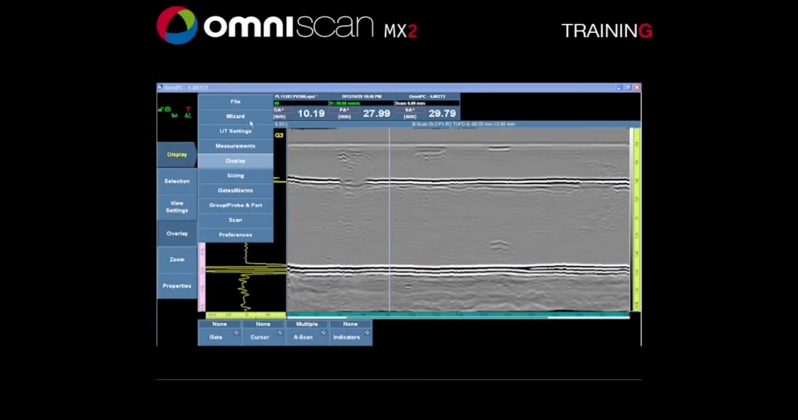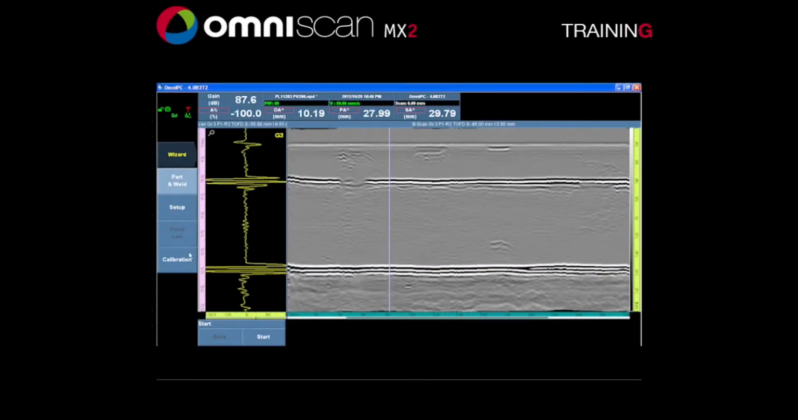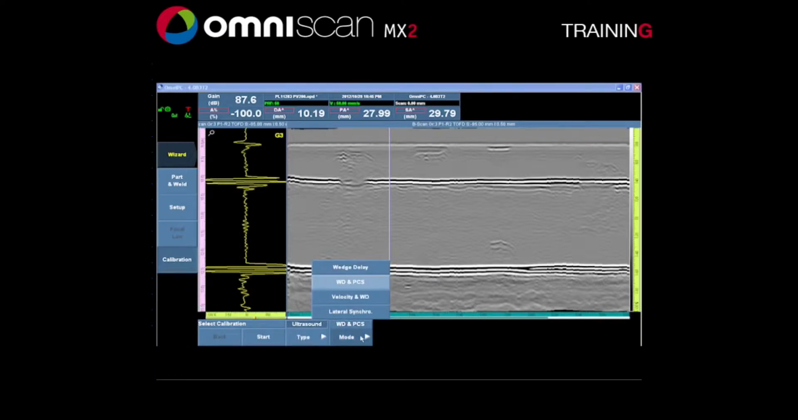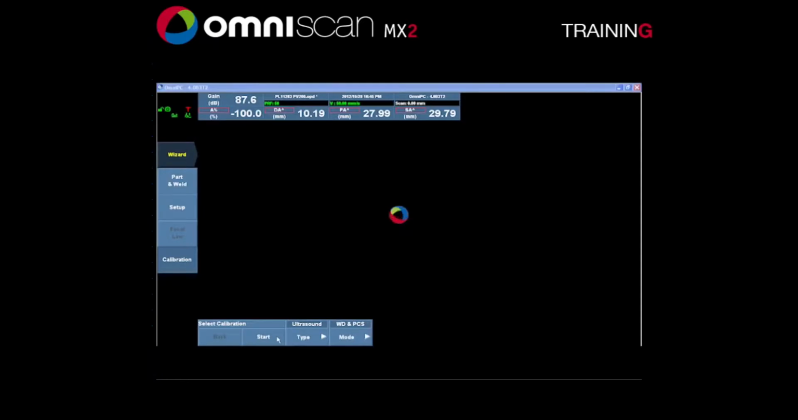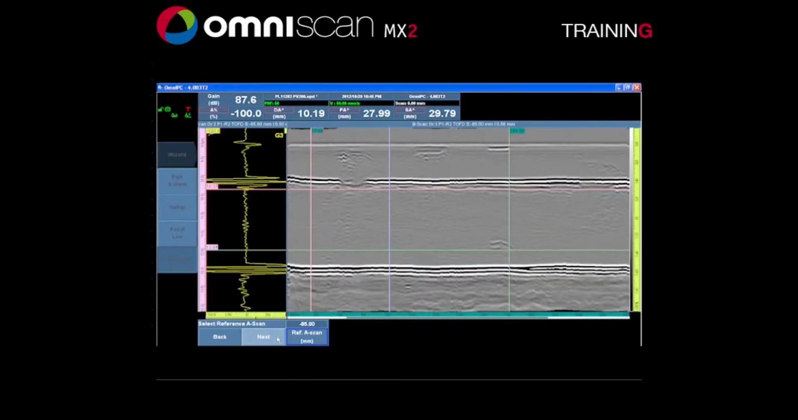The OmniScan MX2 TOFD calibration wizard is found under the Wizard, Calibration, Type, Ultrasound, and it offers several options for the calibration. The most common and useful option is the wedge delay and PCS. Select Start.